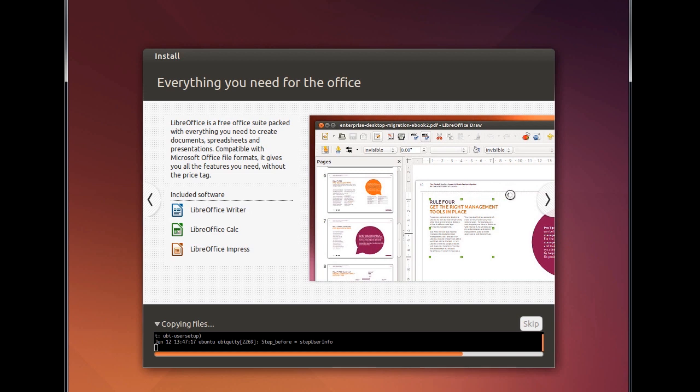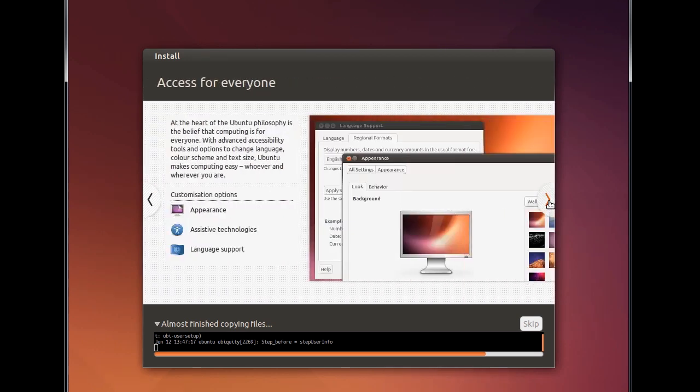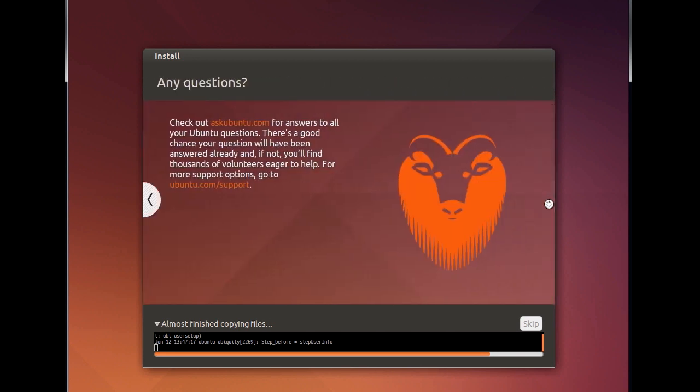This will take a while to download. It comes installed with LibreOffice, which is a free office suite. So it's the free alternative to Microsoft Office or an alternative to OpenOffice. And some information about accessories and accessibility. So here, ask Ubuntu for questions, or you can get support from ubuntu.com/support. So that's the end of these little teaser windows or little things you can read while the install process is going on.